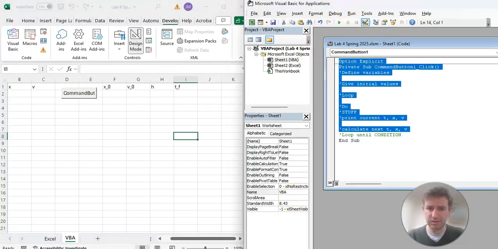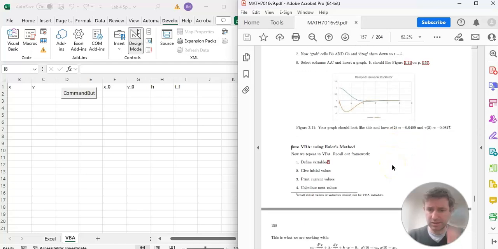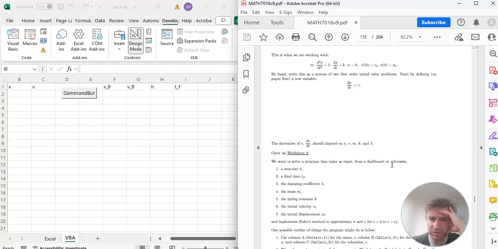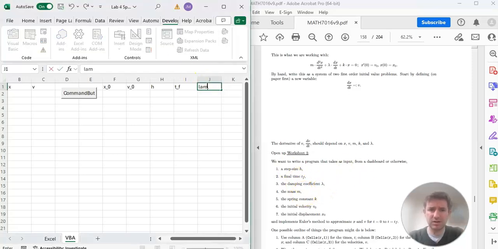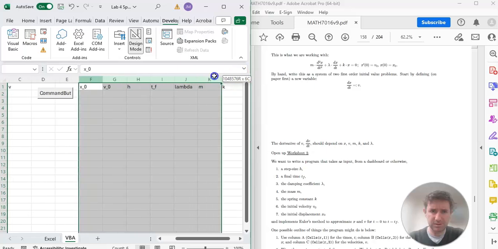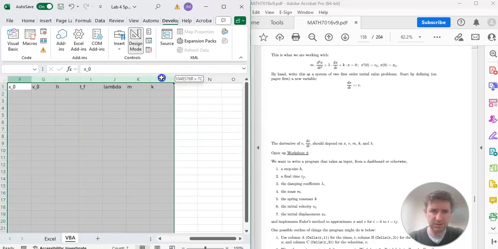So let's go back into our sheet. Yeah, so that's the basic thing. This is what we're working with, so we're going to see more variables that we need: step size, final time. We've got the damping coefficient, that's our lambda there, mass, spring constant, everything else is good. Maybe make that a bit smaller for ourselves, just for our screen here.